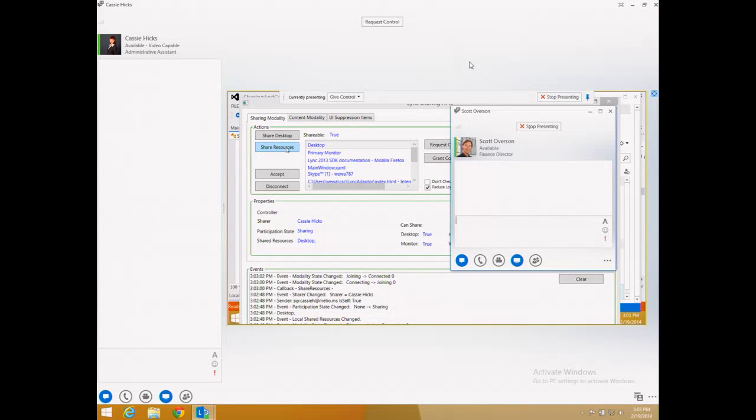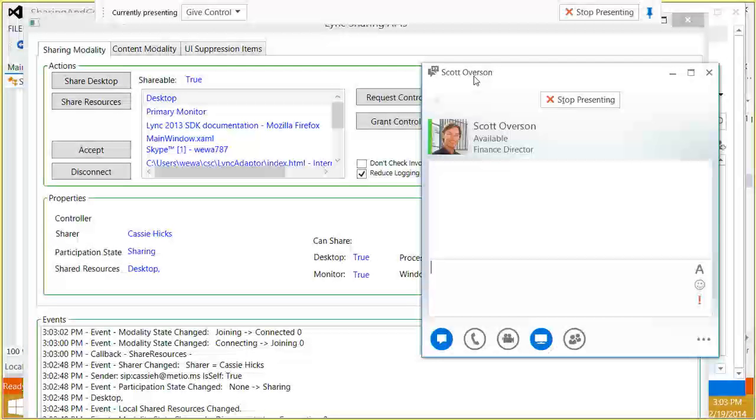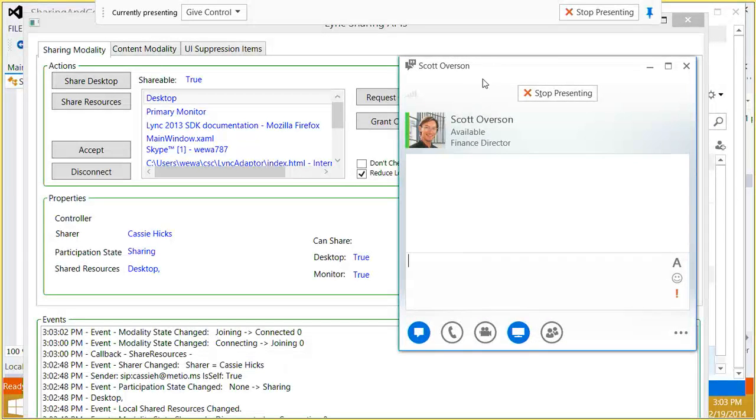I get the sharing experience on this side and on this sharer machine. On this sharer machine, you can see it's already starting the application sharing. The whole monitor is shared, and Scott can see my whole monitor.